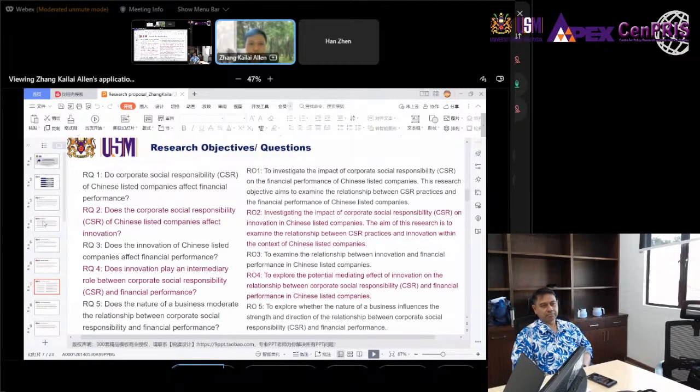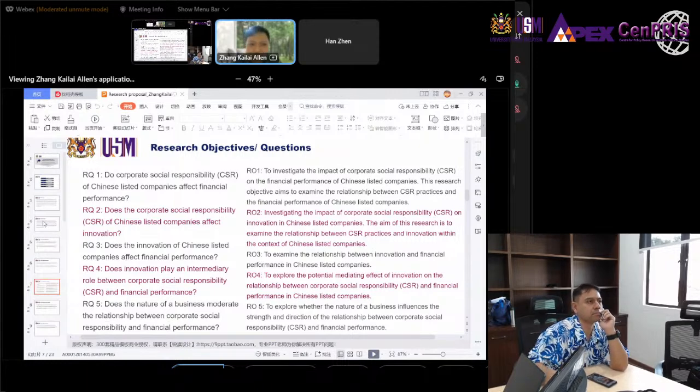So I set 5 research questions and 5 research objectives. The first research question is, does corporate social responsibility of Chinese listed companies affect financial performance? Research question 2: does the CSR of Chinese listed companies affect innovation? Research question 3: does the innovation of Chinese listed companies affect financial performance?